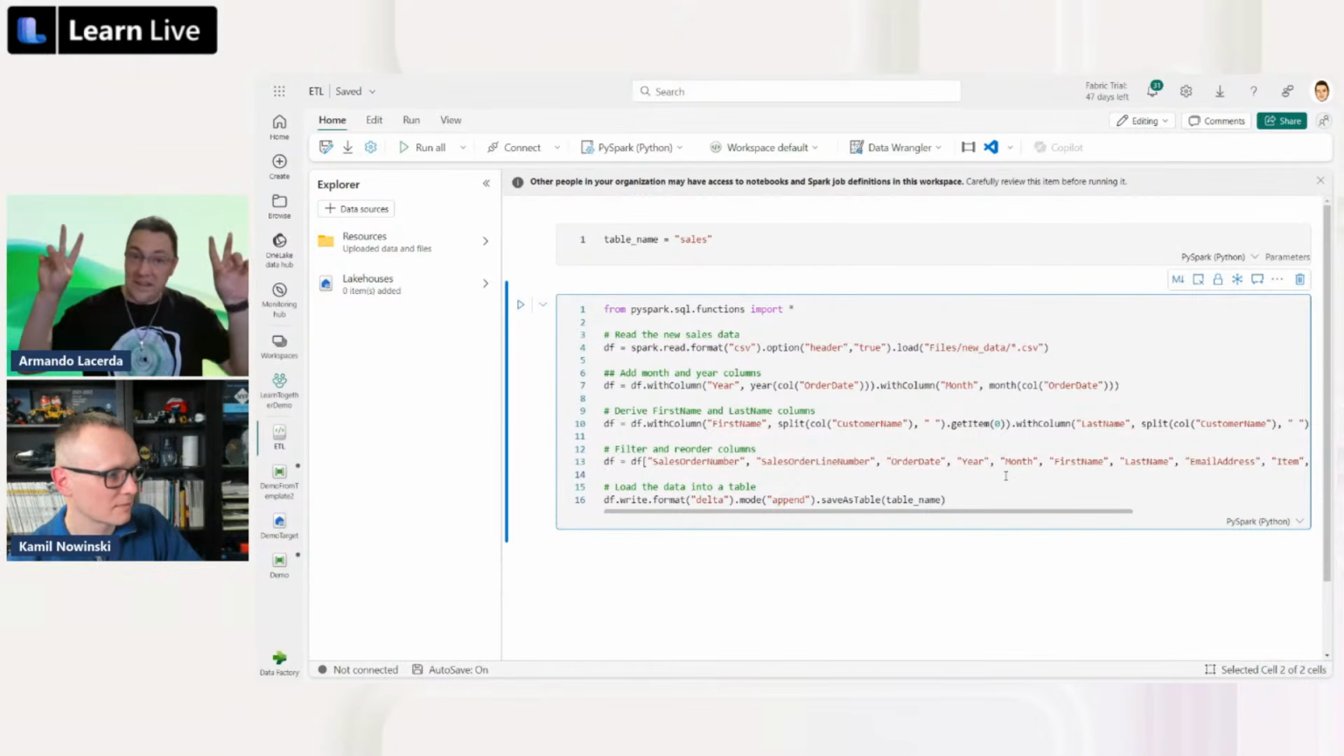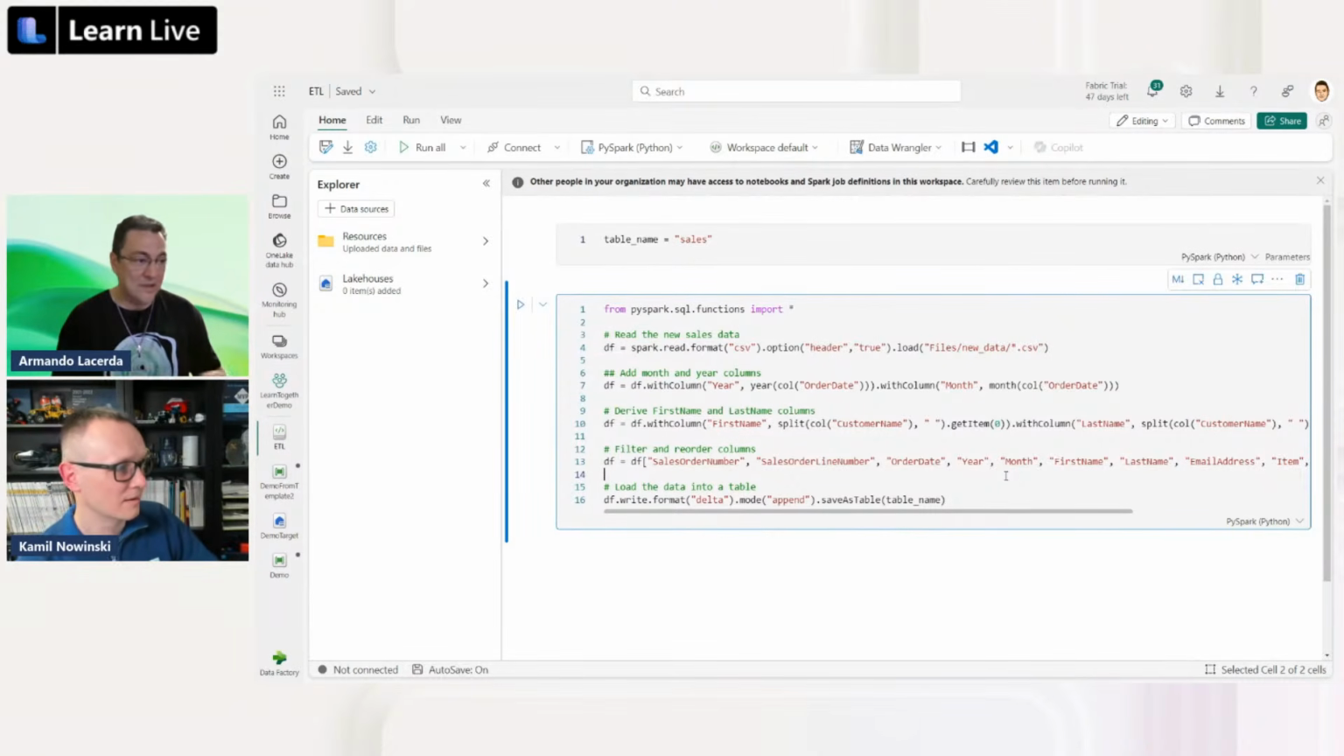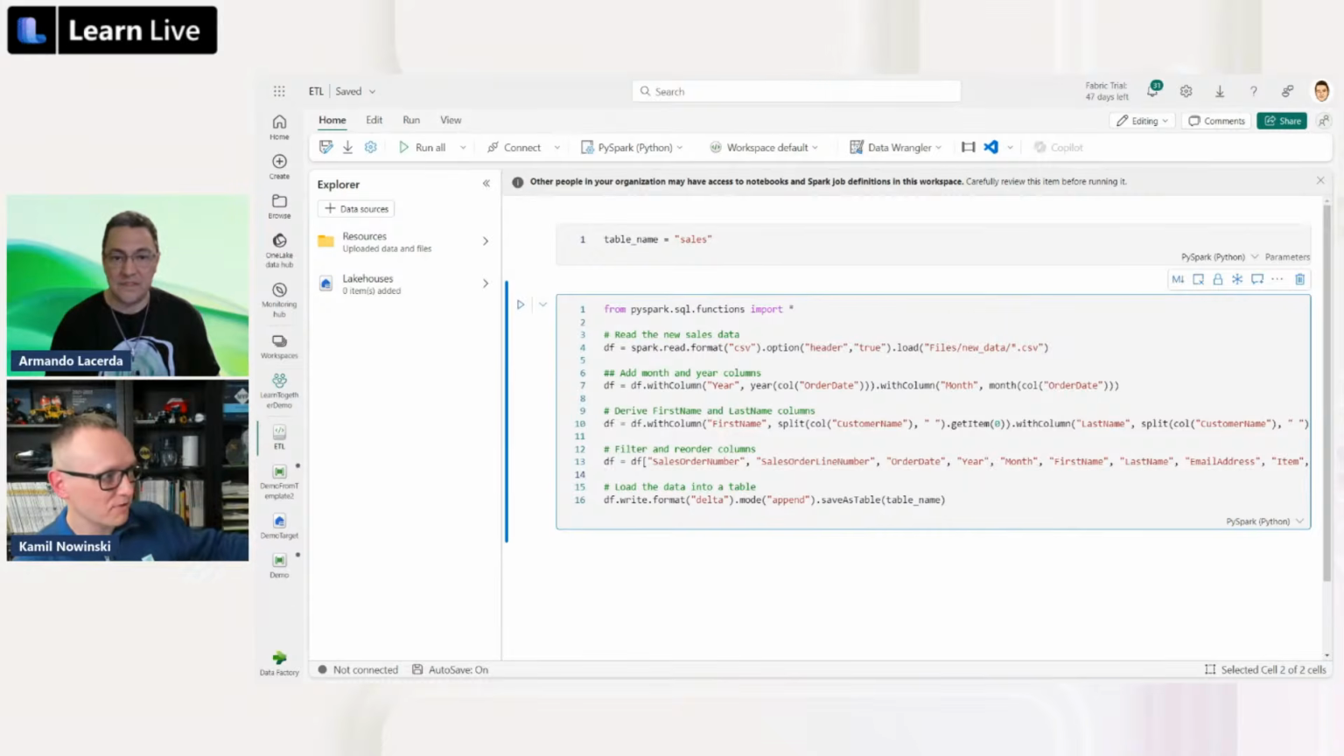So this would be like my ETL, and I'm ready to run this thing. I'm good to go if I want to try this out. If I just run it, it should be, Armando, so yes.